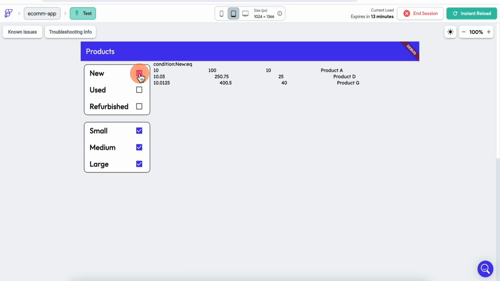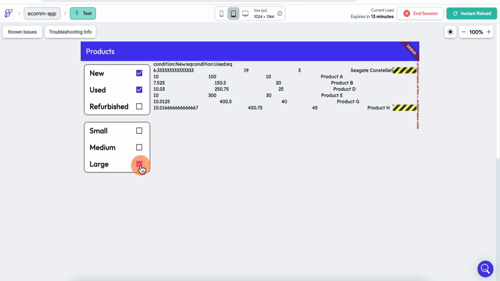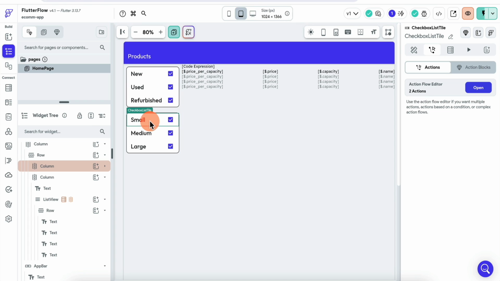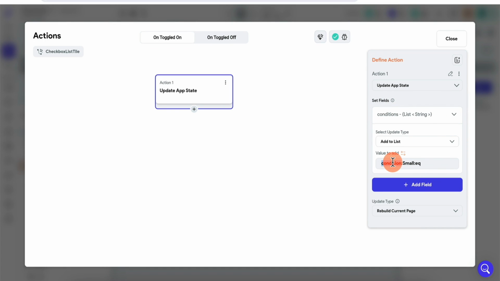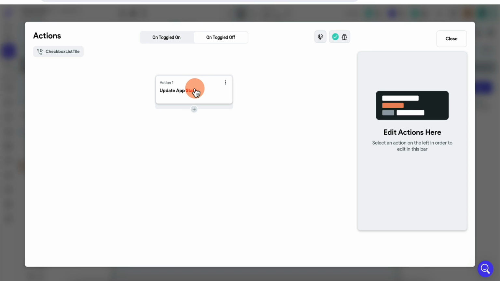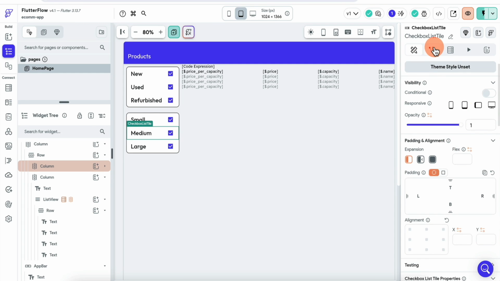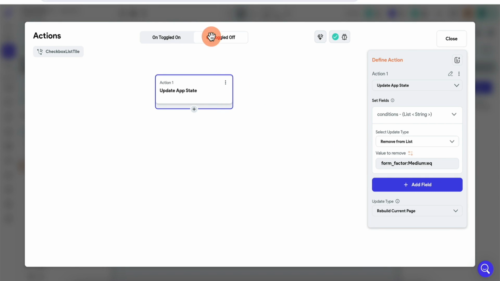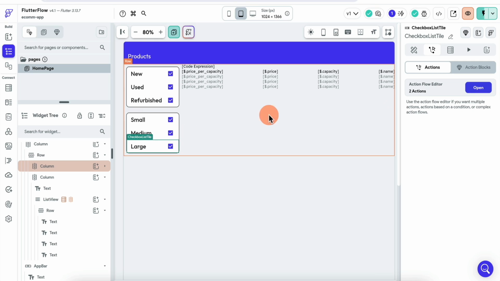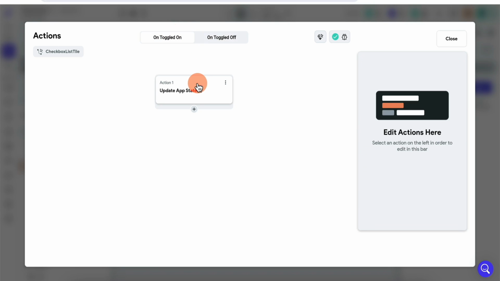Okay, so let's say I only want new. Now we have new, new, and used. And let's go ahead and see how this works. Let's say I only want small. Okay, actually we made a small mistake. We forgot to change the type of field that we're dealing with. So if we open this up, see it says condition. This should be form factor. In fact, just copy this right here and change that. Okay, quick oversight, minor oversight. Come back here, open this up, paste that there, and do the same thing. Paste that there, paste that there.